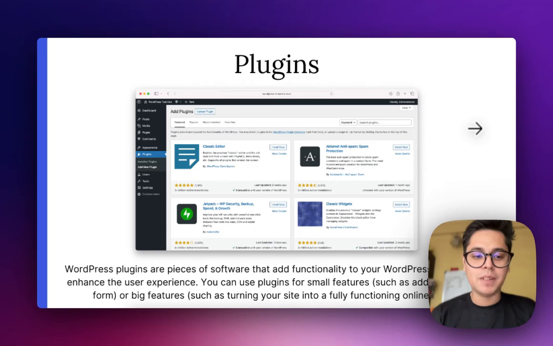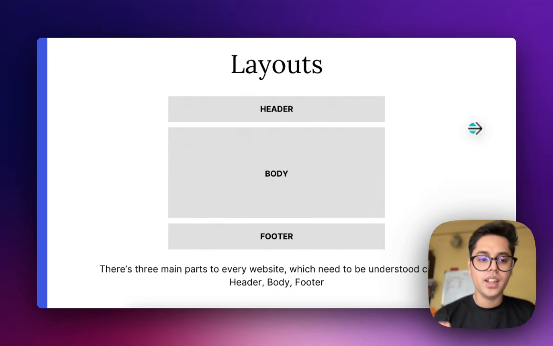What exactly are plugins? Plugins are basically pieces of software that add functionality to your WordPress website and enhance the user experience. You could use plugins for small features such as adding contact forms to your website, or you could use them for big features like adding portfolios or online stores to your website as well.